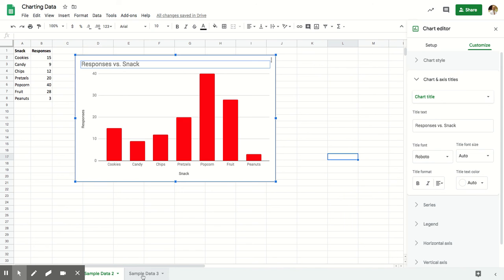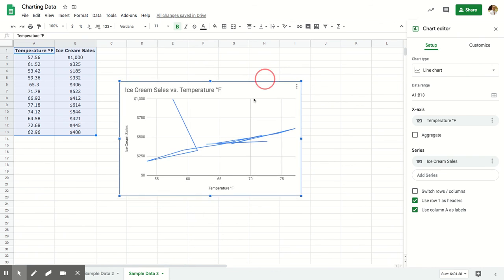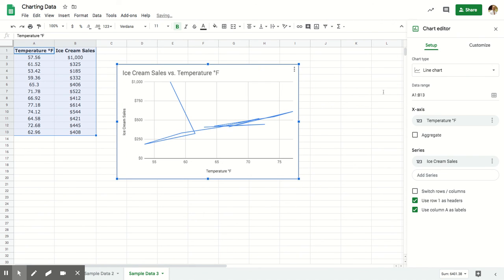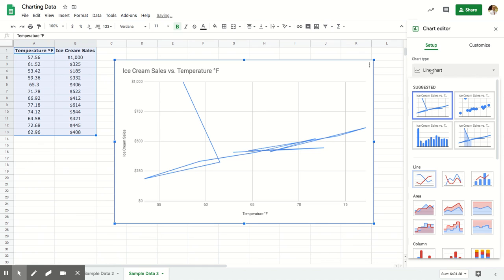Let's go to sample data 3 for a moment. Okay. Sample data 3 is asking, I would like to see, is there a connection between the temperature and ice cream sales? Is there any correlation between them? So we could look at it this way, but it's probably easier to see this on a graph. Okay. So this put out this wacky line chart. And I don't know about you, I don't think this is very helpful, the way this is set up. So let's see what other things they suggest.